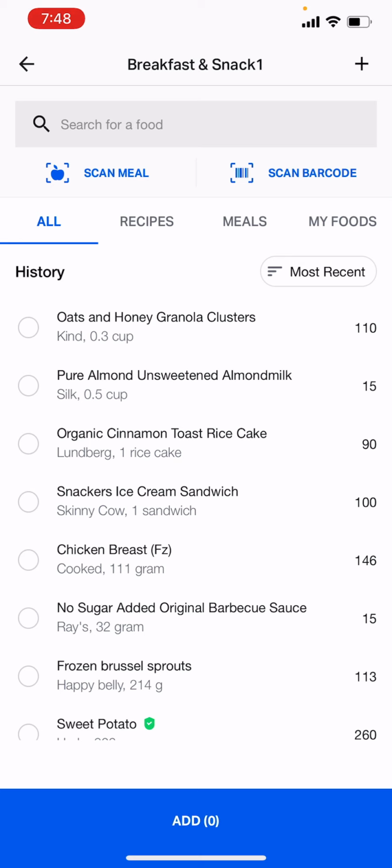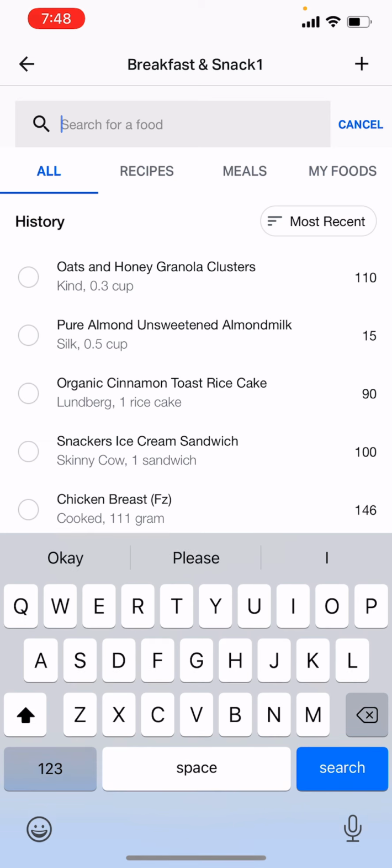But anyways, let's just say for breakfast we had some oatmeal with some protein powder and a scoop of peanut butter, one of my favorites. And we're going to do the multi-add function. We can start by searching for the oatmeal.